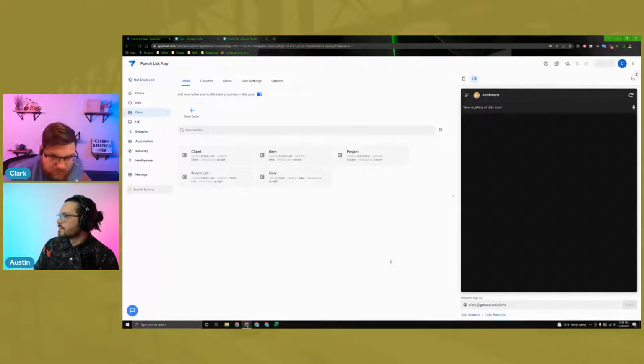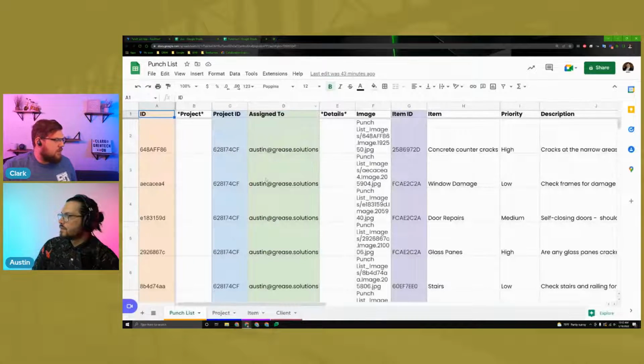So what we have here, obviously, is an application called Punchlist App. This is a copy of the one that you guys have all received. It's also in the description, like he said. But I've deleted basically all the useful parts of this application. So we're going to be creating that on the fly as we go, so that you can kind of see the reasoning behind things and whatnot. I did want to show you the data structure just really briefly. So we have punch list, project, item, and client.